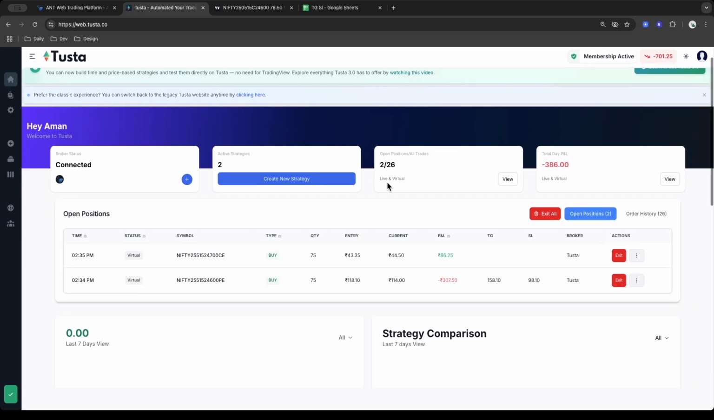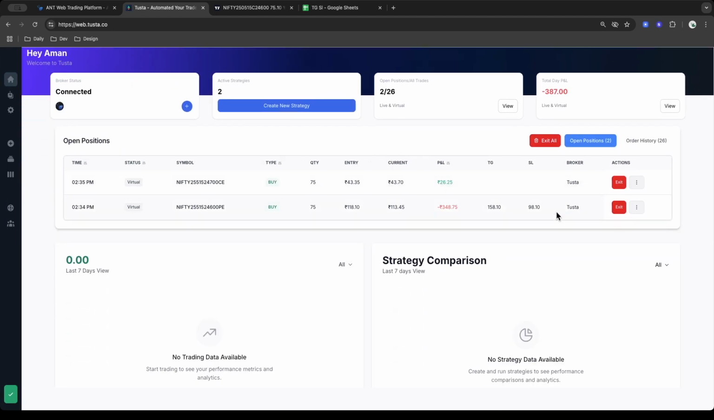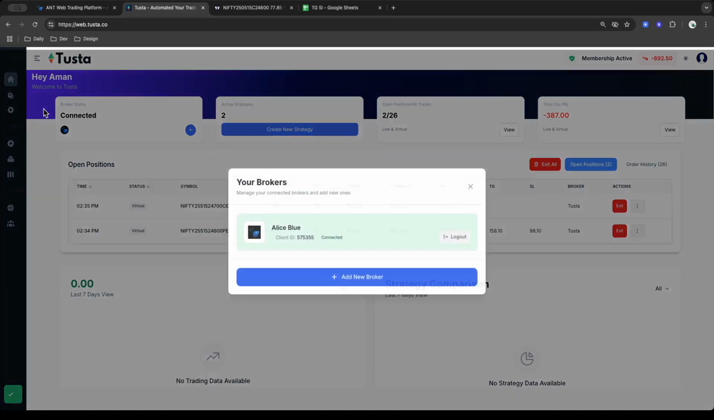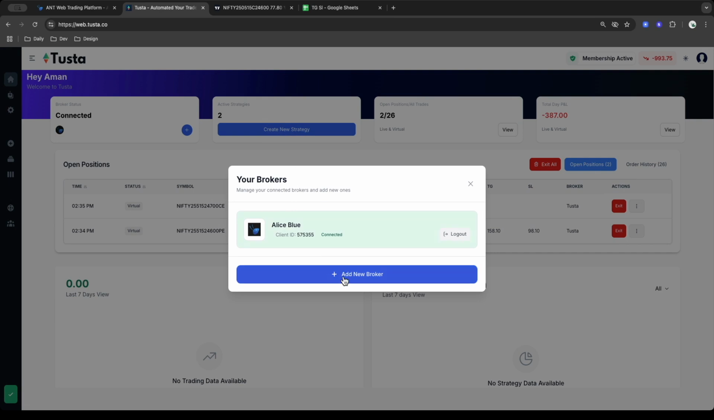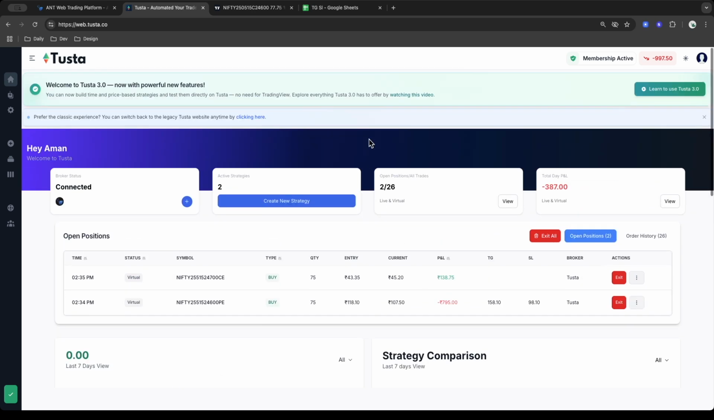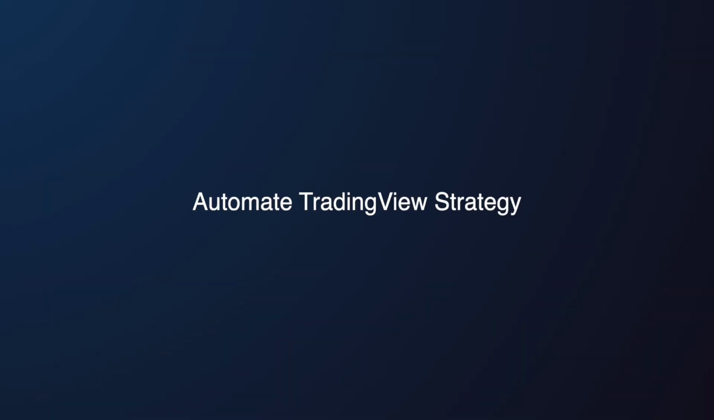Here in the home section, you will be able to see the open positions and the order history directly on home itself. If you want to exit all the strategies, all the trades, you can directly click on exit all. If you would like to add multiple brokers, you can add more brokers, and these would be segregated. Different brokers, different strategies you can run. So, as per that, you can use the entire platform in different manners as per your requirement.